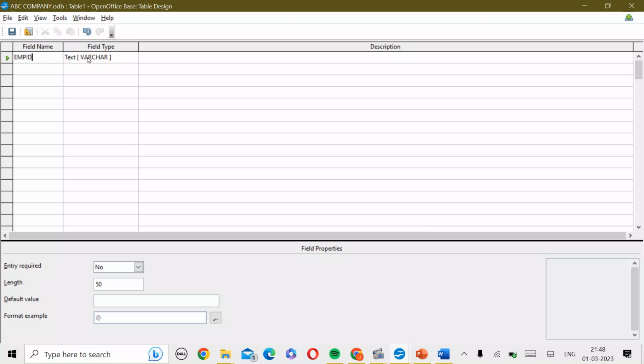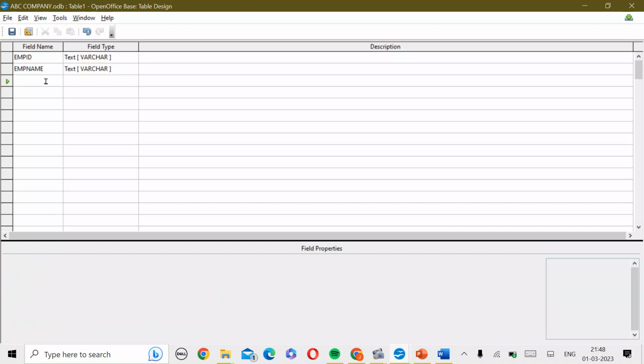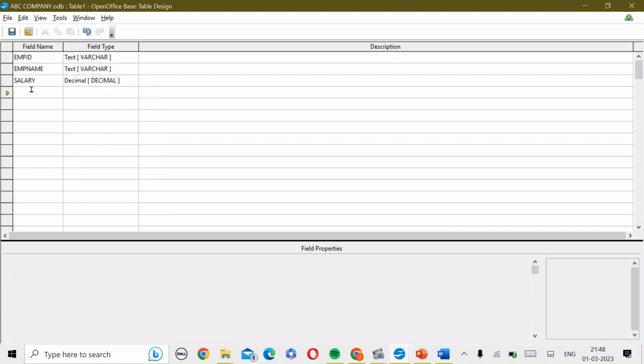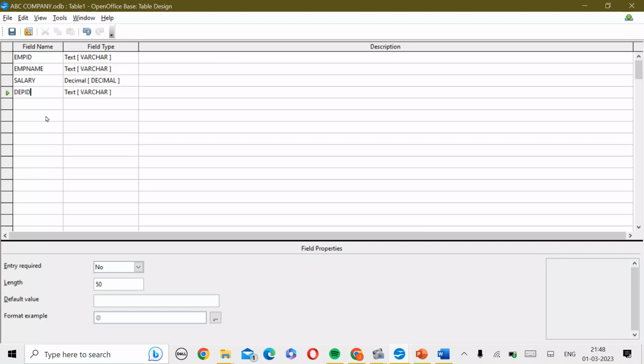I have chosen the field type varchar. Then I am taking employee name, again varchar. Then salary is decimal. Then I am taking another field, department ID, DEPT ID, and this field is also varchar. Then I am taking department name, and this is varchar.